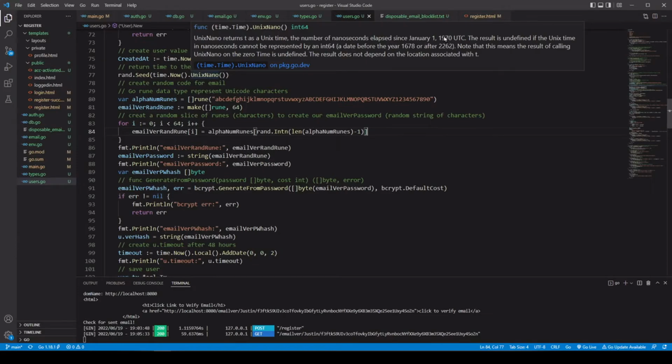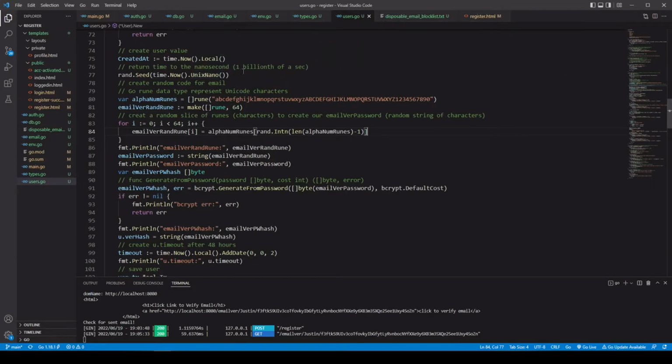So nanoseconds, I believe, yes, that is down to a billionth of a second. So it would be very difficult for anyone to guess exactly down to the billionth of a second. Now, this operation ran on some remote machine. Anyway, we're going to create a slice of rune, which is going to have all of our letters and numbers that could be possibilities for this password.